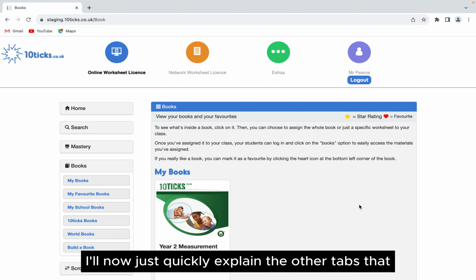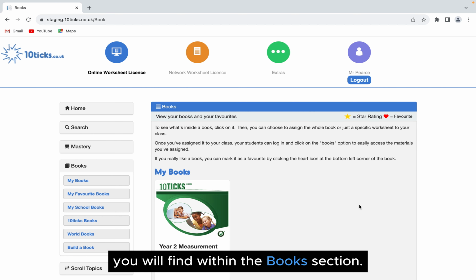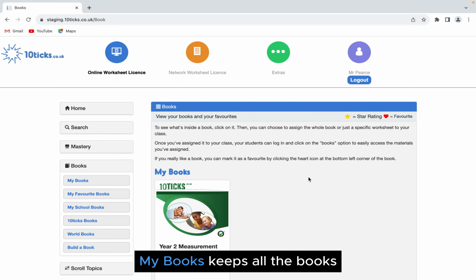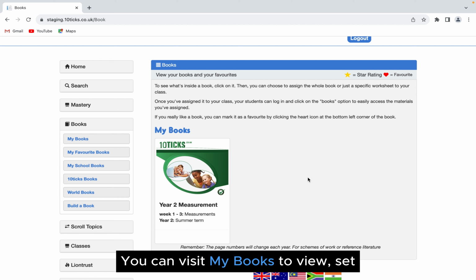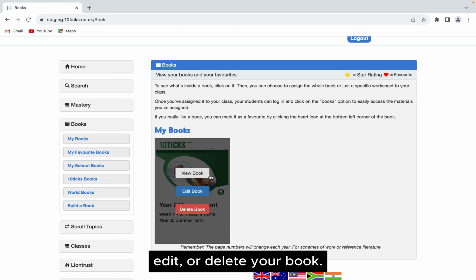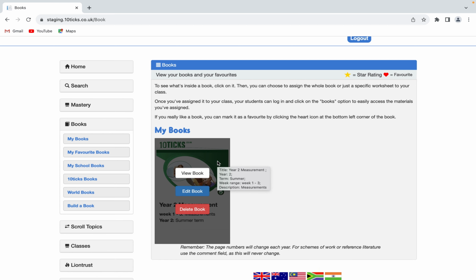I'll now just quickly explain the other tabs that you will find within the Books section. My Books keeps all the books you've created in a safe space. You can visit My Books to view, set, edit, or delete your book.